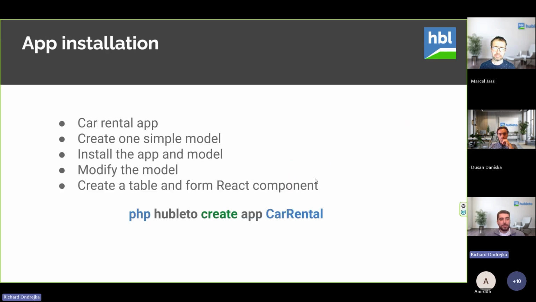Next up, what will we do in the installation of Hubleto? We will also install one app. In today's example, we will install the car rental app that we mentioned before. We will create one simple model, a list of cars. Then we're going to install the application and install the model. We will slightly modify the model.